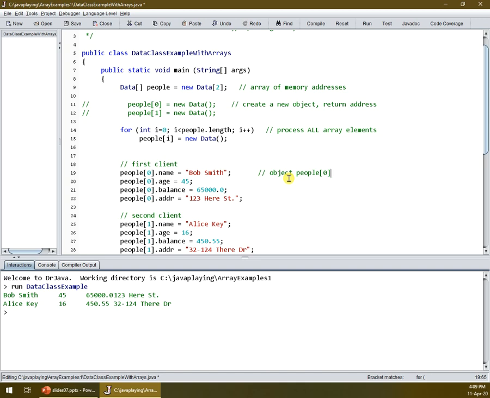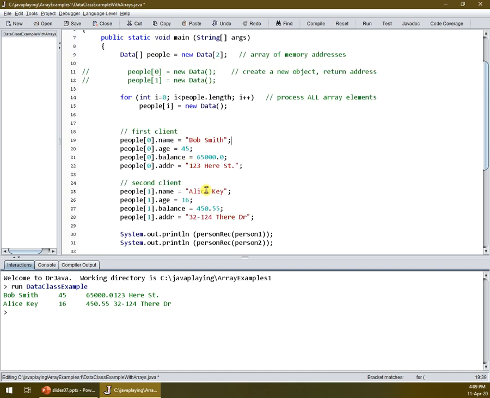So that's the object. Now we want to refer to the name that belongs to that object. And there's the dot. The dot comes after the square brackets. So this part right here is to denote the object. The dot is to denote which attribute. In this case, we're manipulating the name for that particular object. So we're storing the data for Bob. He's the one at 0, and Alice is at 1.